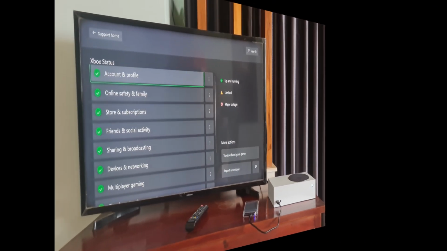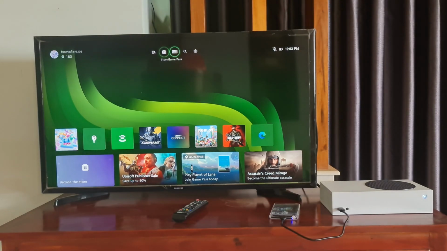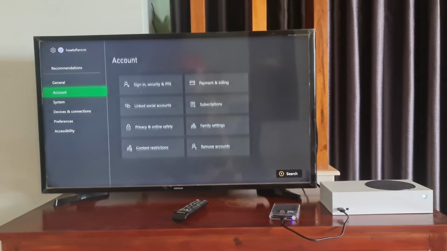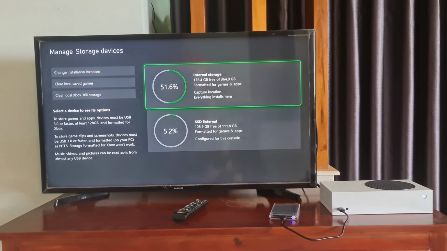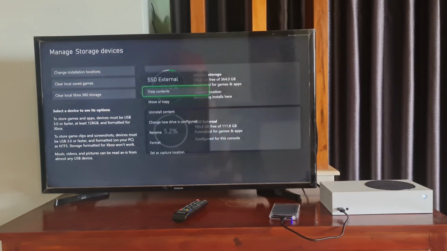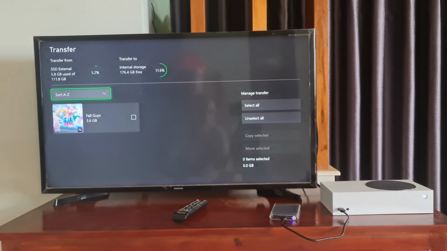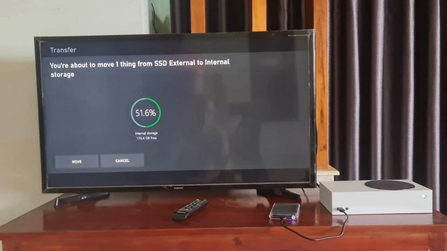Method 4. Move problematic game app on external hard drive to internal hard drive. If you are not using an external hard drive, please skip this method. Just go to Settings. Go to System. Select Storage Devices. Select your external hard drive. Select Move or Copy. Select the problematic game, then select Move Selected. Select Move.